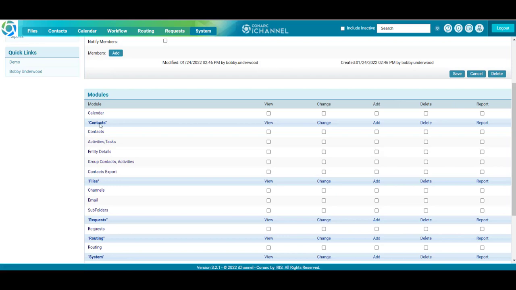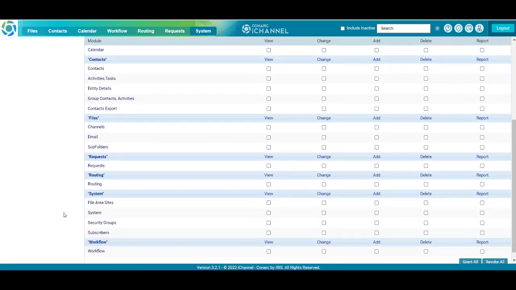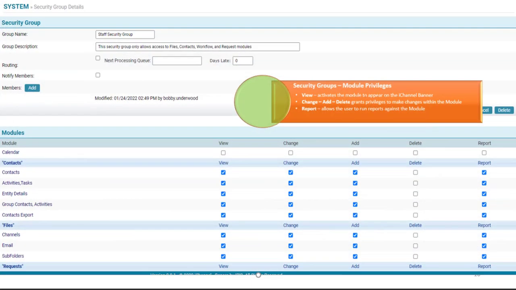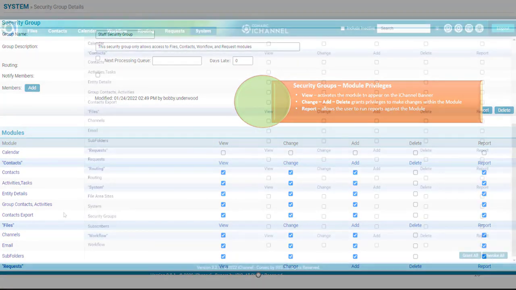As you can see, the contacts, the files, the request, routing, and systems, along with the workflow modules, are all listed. Security groups, the module privileges. View, which activates the module to appear on the iChannel banner. Change, add, and delete grants privileges to make changes within the module. Report allows the user to run reports against the module and the information within that module.